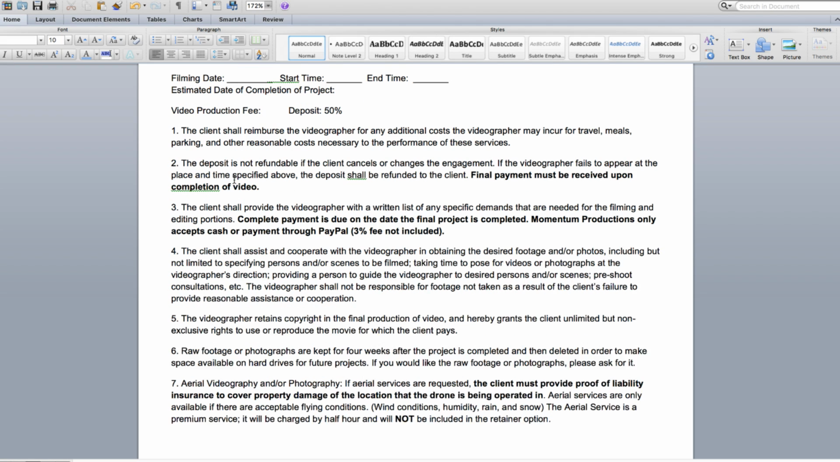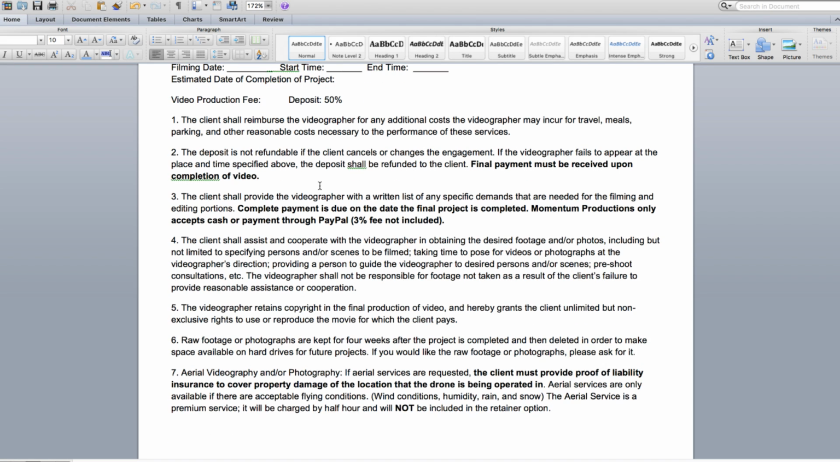Clause number 2. The deposit is not refundable if the client cancels or changes the engagement. If the videographer fails to appear at the place and time specified above, the deposit shall be refunded to the client. Final payment must be received upon completion of the video.